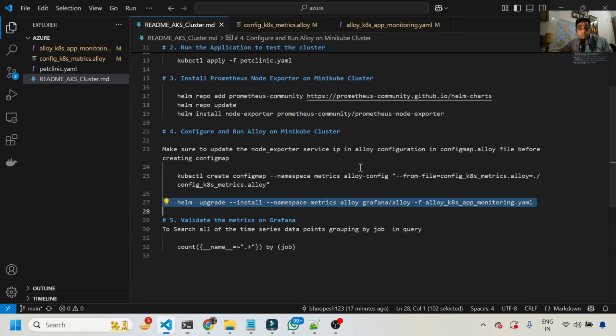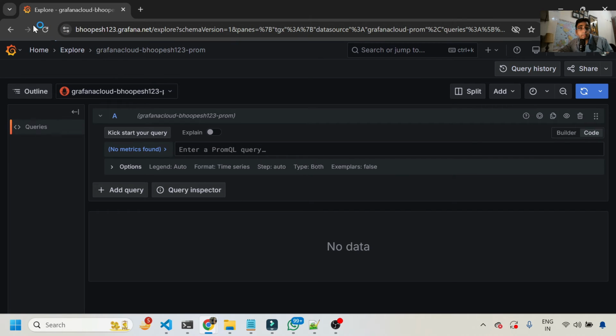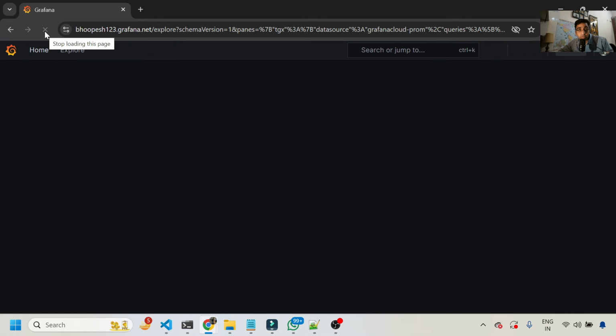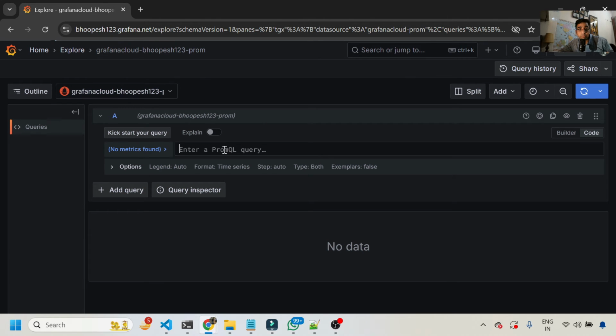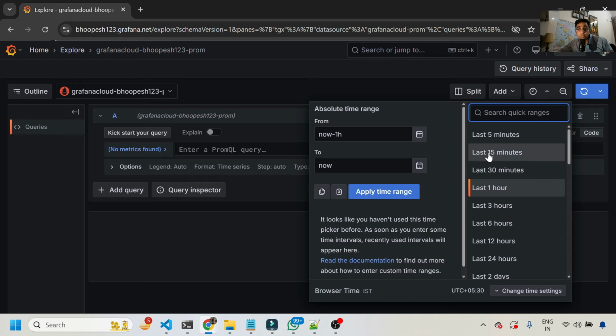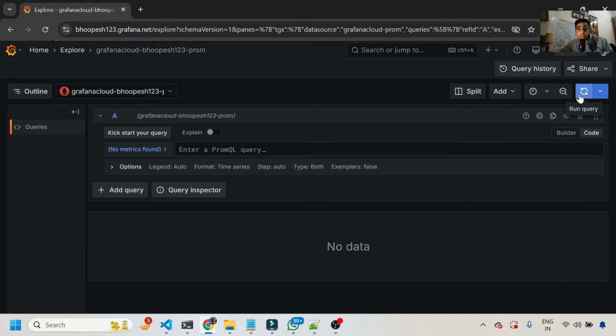Let me go back and see whether the infrastructure metrics from this Azure Kubernetes cluster are going into Grafana cloud or not, right? So this is the magic query that I will run in my Grafana cloud, and these are the credentials, the API key, that I'm sending to Prometheus remote, right? Perfect. So let me just go back and run it for the last 15 minutes.